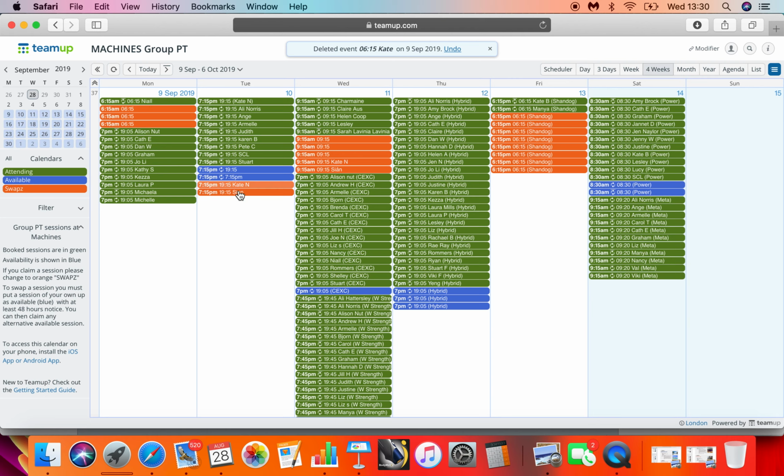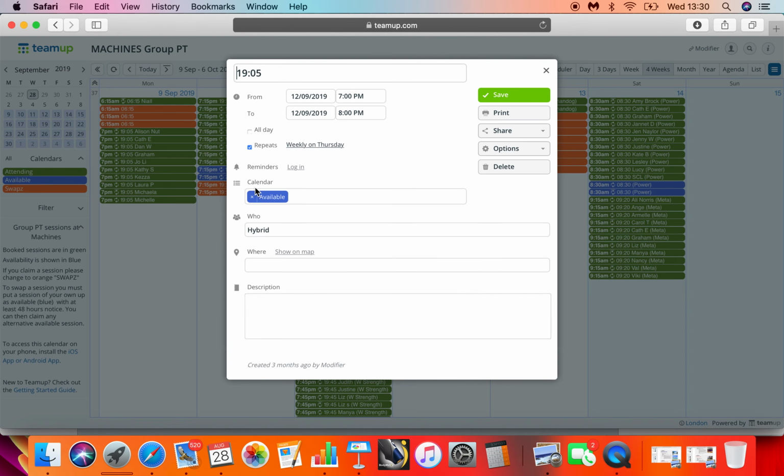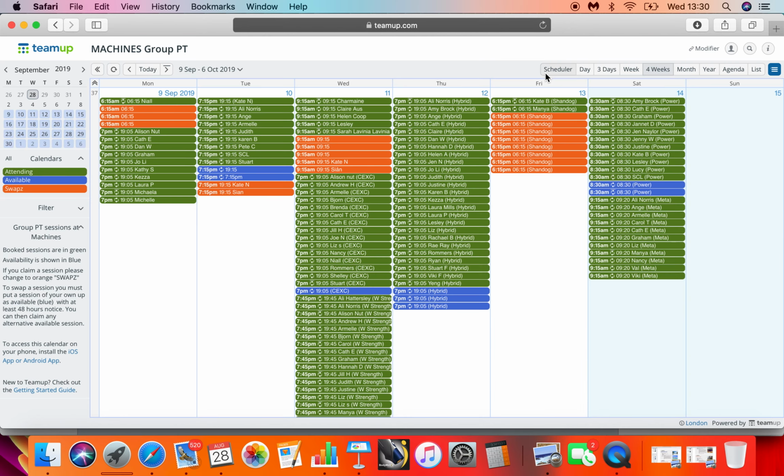So delete that, have a look for a blue class that is running, and then, for example, we took Kate off there for the Monday class. She might come to the Thursday evening class at 7:05, and then you just, as normal, click that, put your name in, and change it to orange as swaps. So hopefully that helps you understand what you need to do.